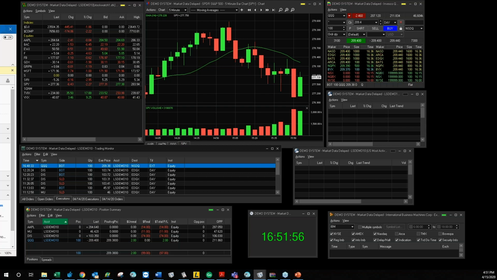Level 2 for options, yes, that would be available as well. I'll show you some of the options windows as well here. So I can go into that right now. Going into the main window here.